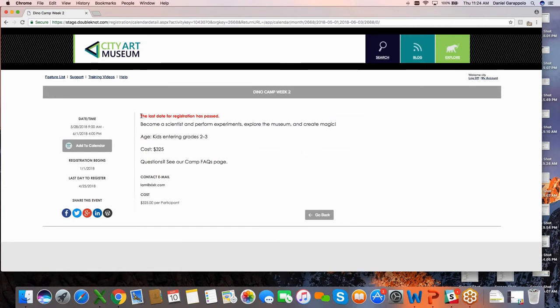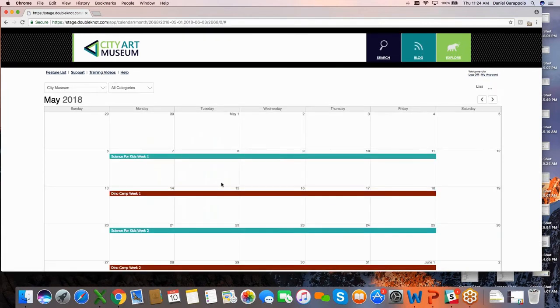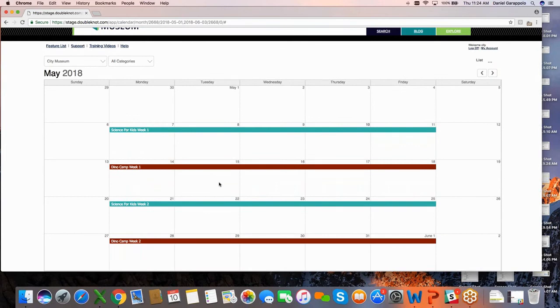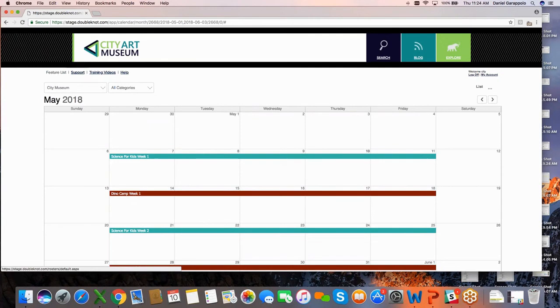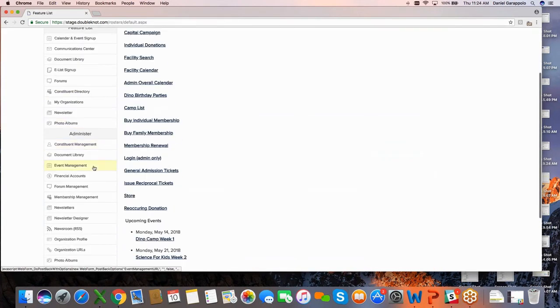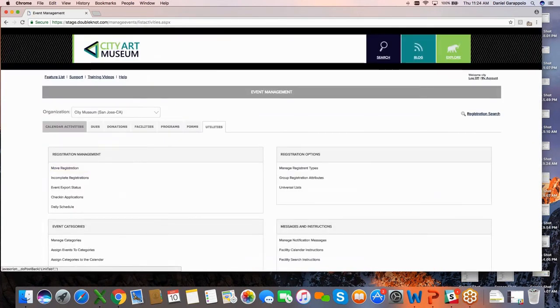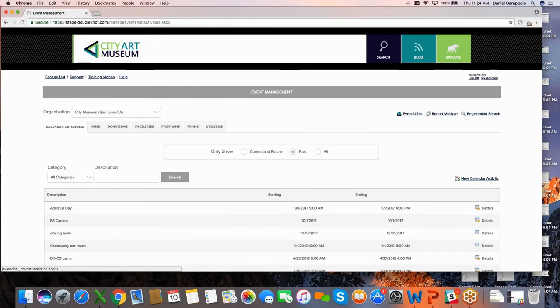This one, the last date of registration has passed, but if it was open for registration, they could register. If it's not open, they can still view the details and see when registration begins and when it ends. They can add it to their own calendar. They can share the event. So they have all those options from the calendar. Now, how do you add events to this calendar? When you build any event in Doubleknot, whether it's a program, a calendar activity, or a dues, you can designate whether that appears on the calendar or not.